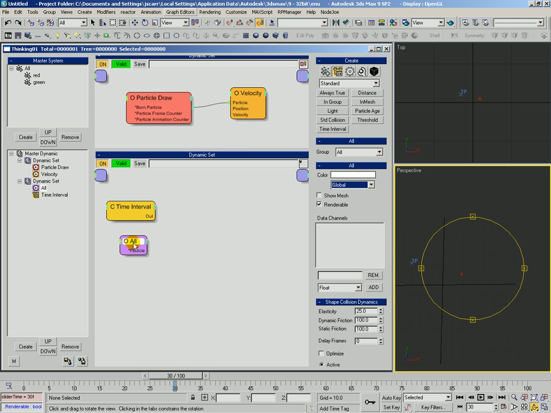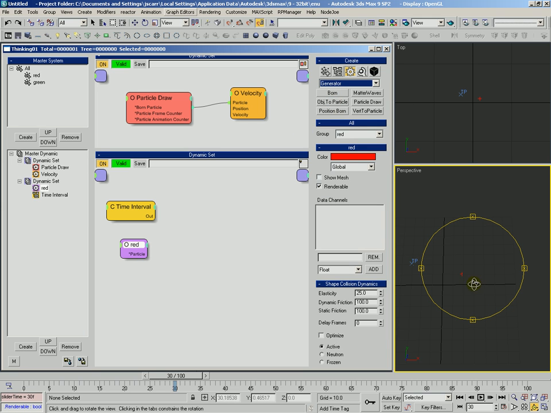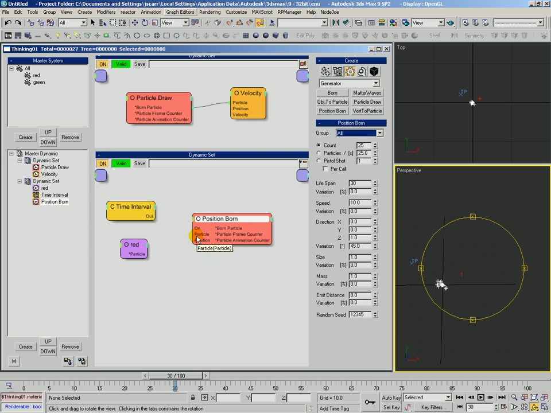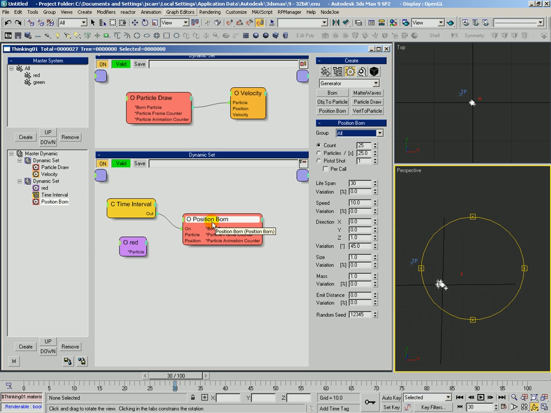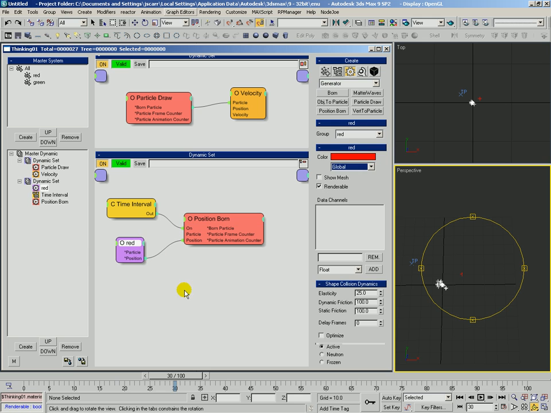And let's look at what happens here. Now we've got this all group that we had created. We're going to come over and just switch that to the red group. And we're going to create something else in order to see the effect of this condition. We're going to create a position born. We'll drop him in there. And what we're going to do then is take this time interval's out and connect it to the position born's on. So that position born is only going to create particles when it receives an on input that's true. And we want position born to born green particles. And then we'll just use the red particle position, and connect that there.